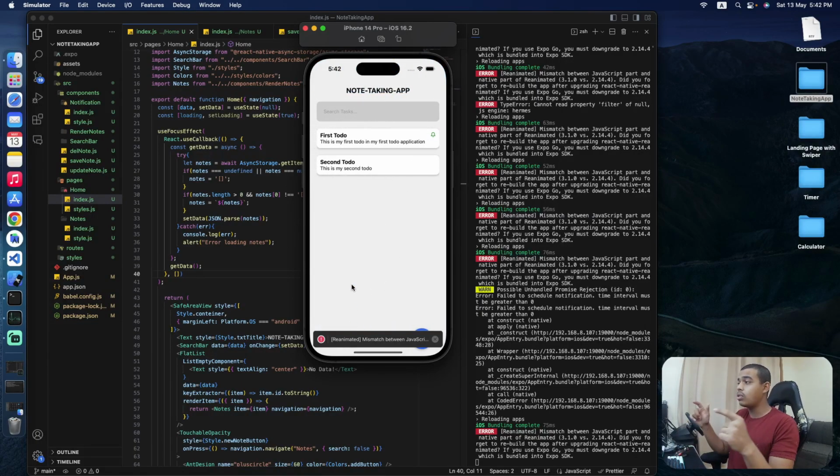Okay, now as you can see, it's working fine. We can see a notification icon being displayed over here. That means I have added a notification to this to-do. To my first to-do, I have added a notification for tomorrow's 5:45 p.m. So when the time comes, I will get a notification that this task needs to be completed. Alright guys, it's working fine.